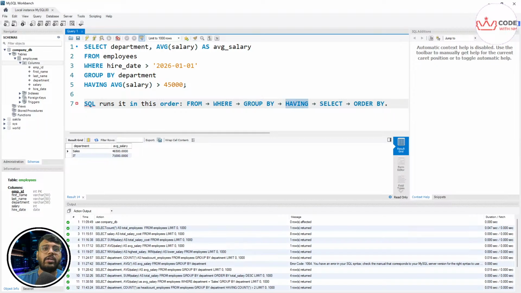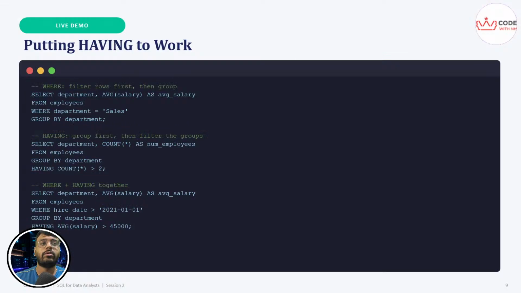So remember my definition. Let me open the PPT where I've already given the definition. Let me go to the previous slide, and there I've told you the definition itself.